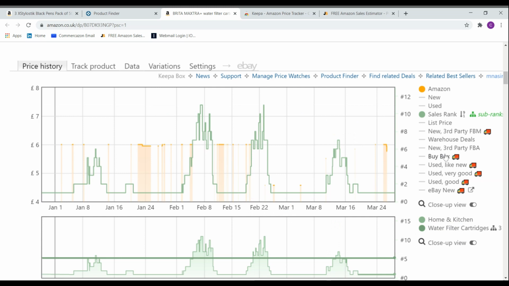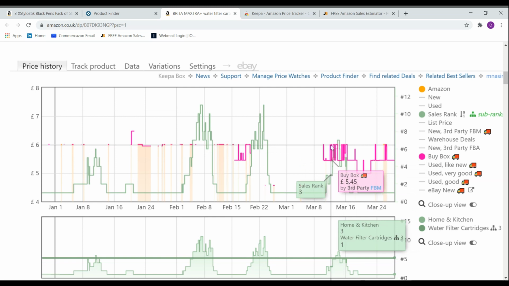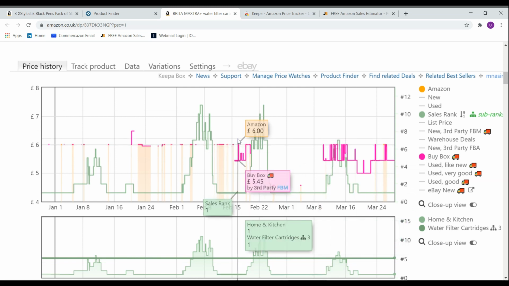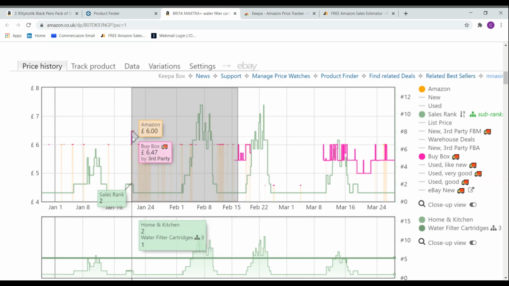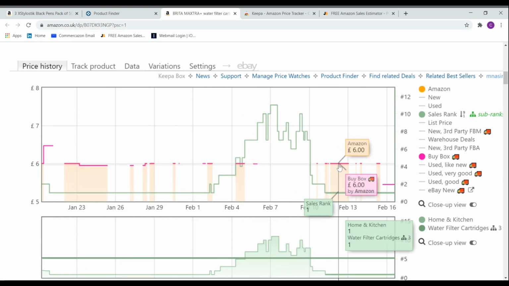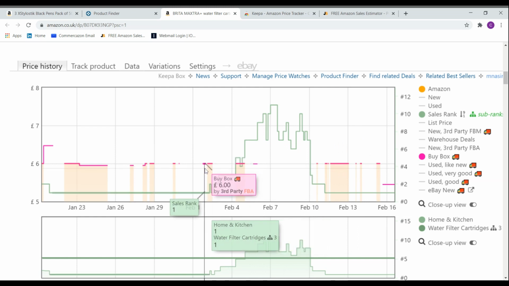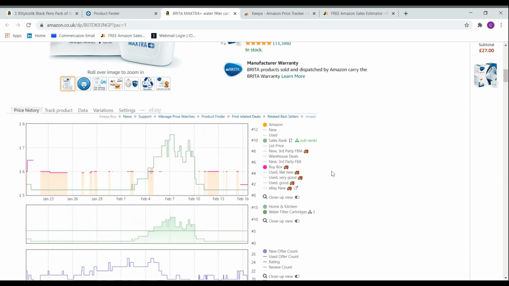Now we want to see who has had the buy box so far for this product. The buy box has been with third party FBA and FBM sellers, so it's been rotating. Amazon had the buy box for a while, and whenever Amazon starts selling it, Amazon starts getting the buy box. But when Amazon isn't selling, the buy box is rotated between third party FBA or FBM sellers. So now you guys have had a lot of knowledge on how to use Keepa.